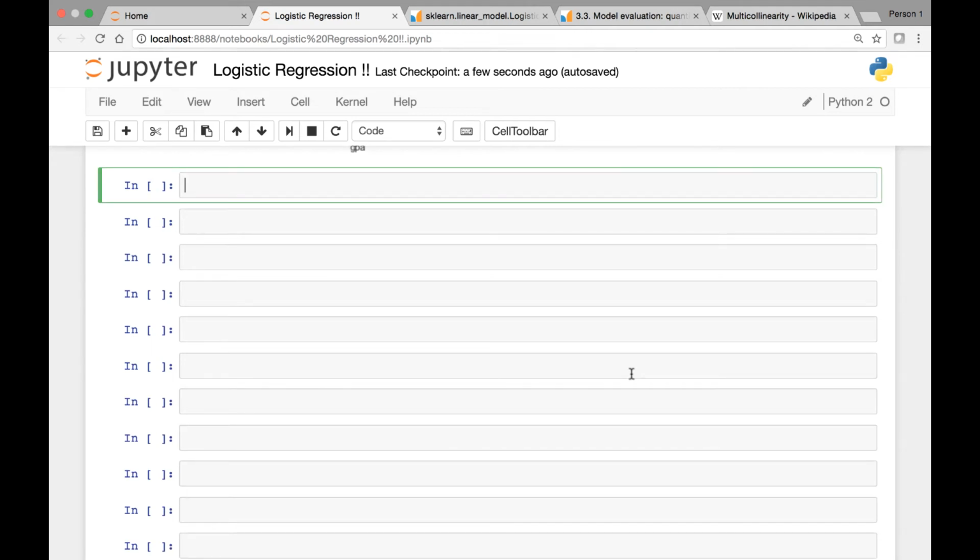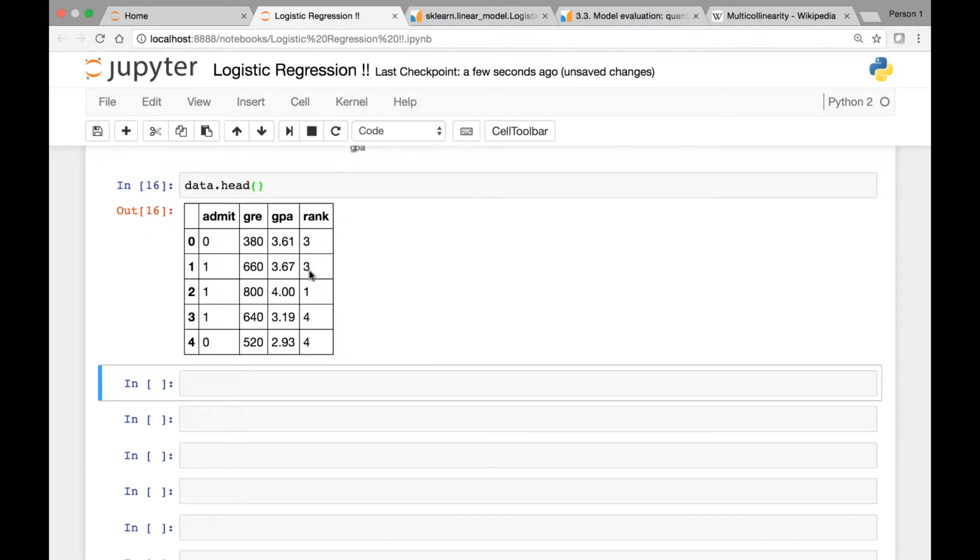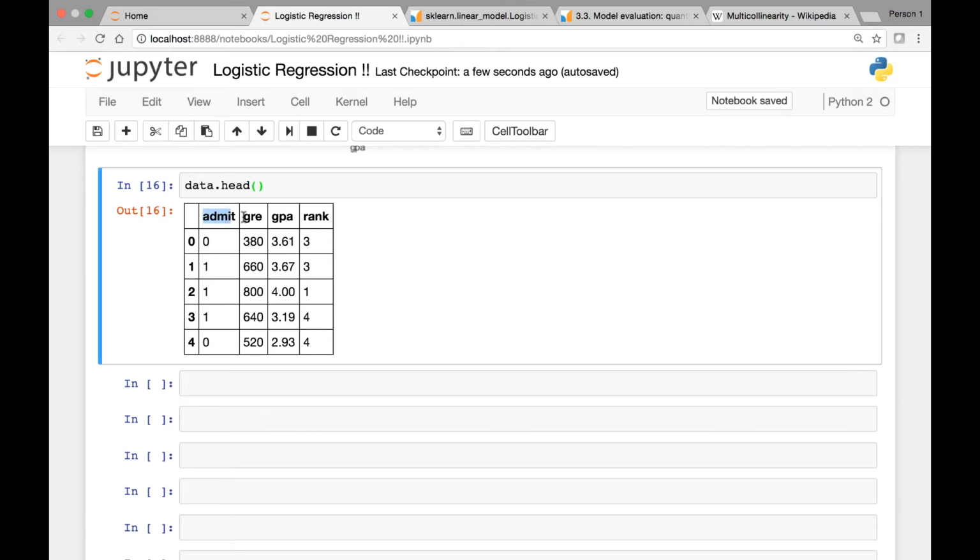In this lecture we'll continue our discussion on logistic regression. Let's start by looking at our data set. So I'll call the head method. So we have 4 columns, right? Admittance, GRE, GPA and rank. What we'll do is we'll try to predict admittance based on these 3 features: GRE, GPA and rank.